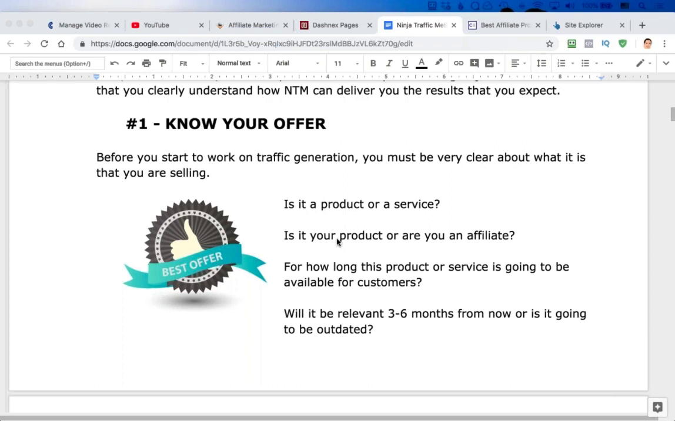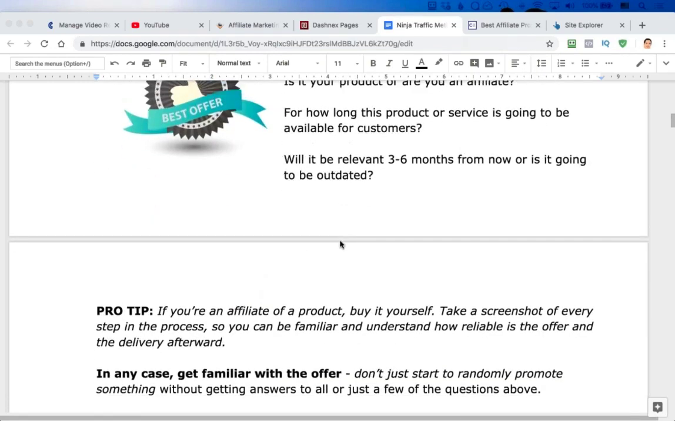So these are very important questions, because what you are going to do right now with the Ninja Traffic Method is you are going to build what I call evergreen assets online. And so if your evergreen assets are sending traffic to an offer that expires 3 months from now, then what's the point, right? There's no point to do it. And that's why knowing about the offer is very, very important.